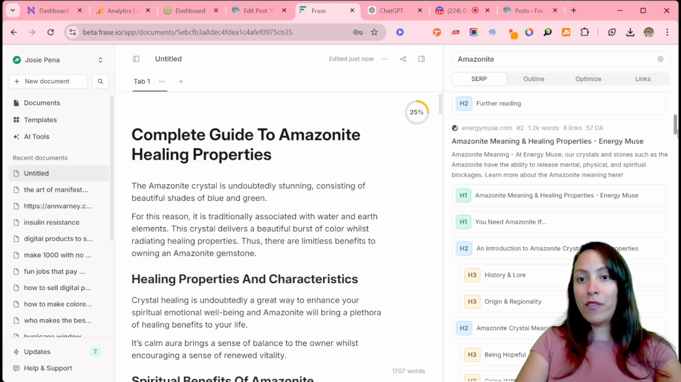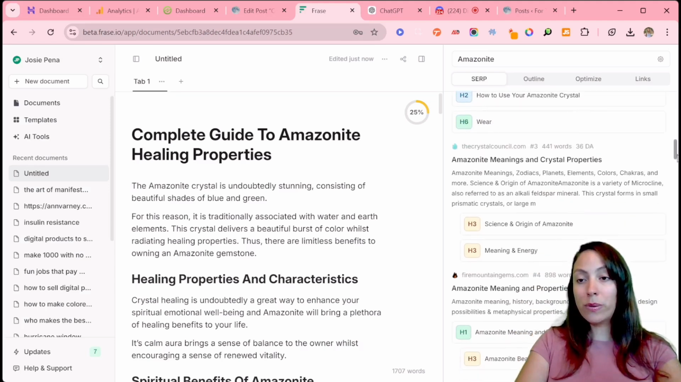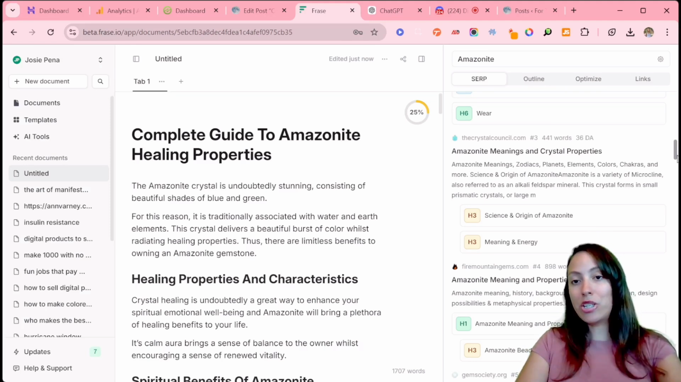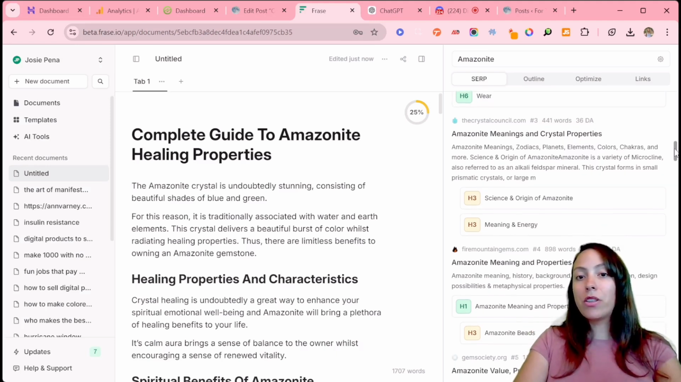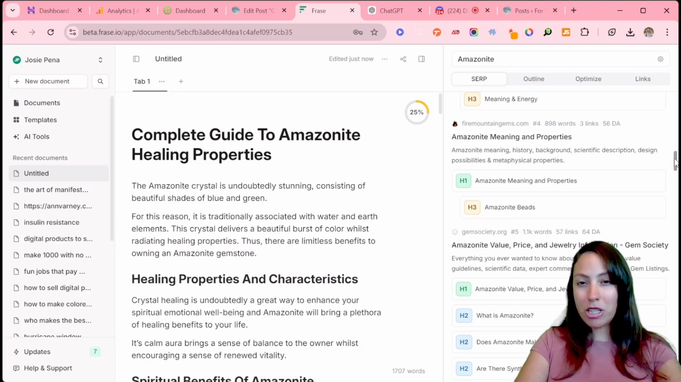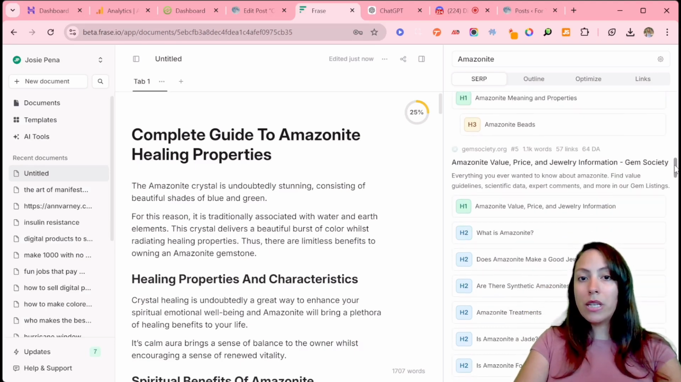We have the 57 DA website. I'm just going to scroll through the DAs to see how the top 20 search results compare just in general and whether I have a chance to compete for this specific given keyword. 36 DA, which is crystalcouncil.com, 56 DA, which is firemountaingems.com, 64 DA, Gem Society.